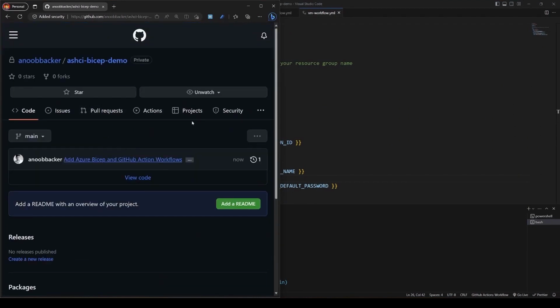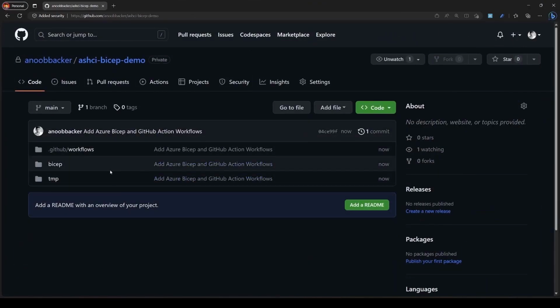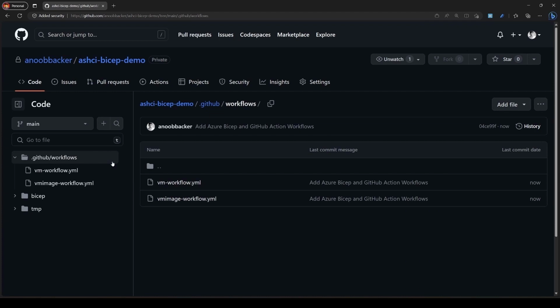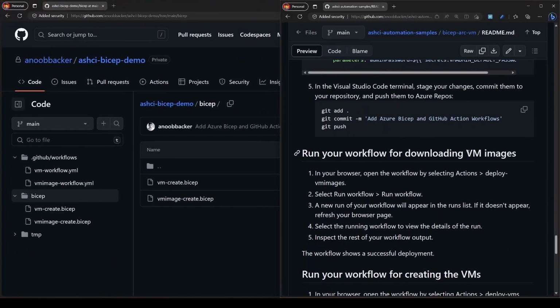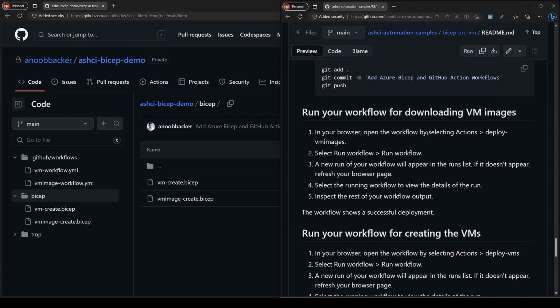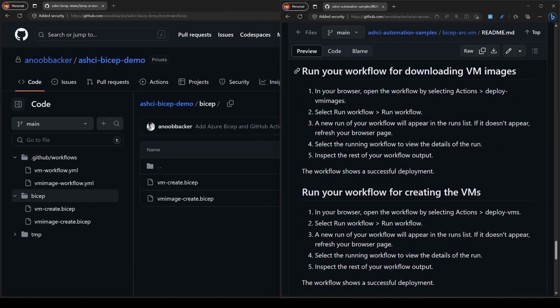Click on your GitHub repo, click on one of the folders to see if all the files have been checked in. As you can see, all the files which we have authored are now committed into your repository. Now, the next step is to execute these workflows. For this, you have to open your repository and then click Actions and select the specific workflow and then click Run Workflow.